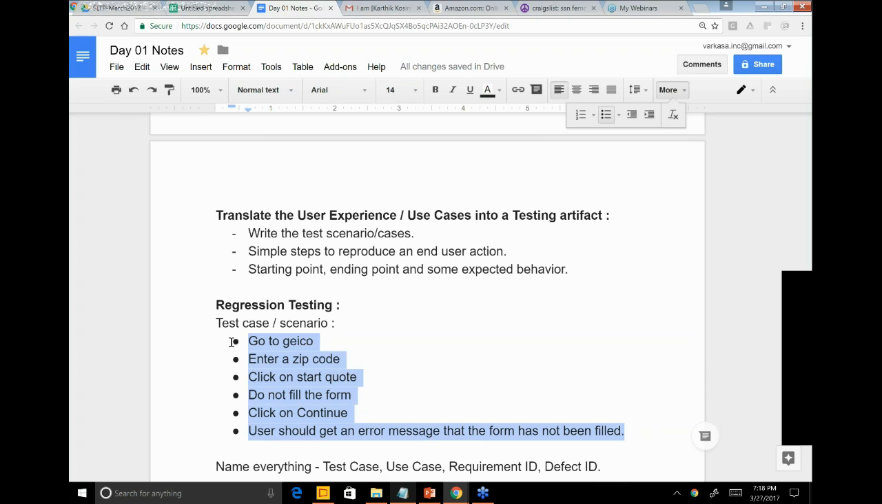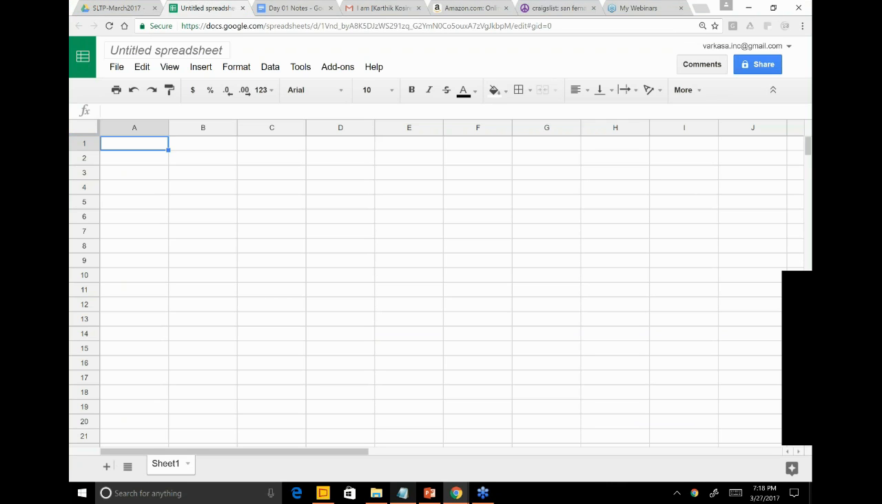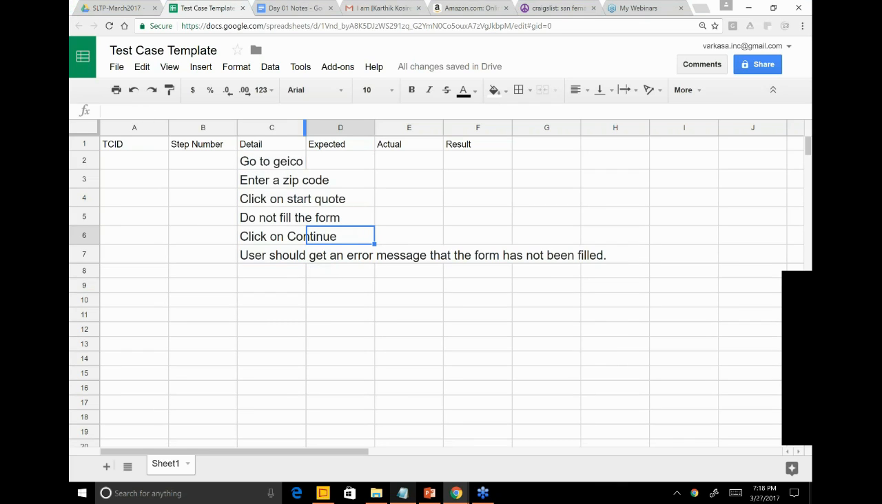Because every human is different, and we need to make sure. That is why we go in a very organized manner. And this is a test case template. All right. So every test case will say there's a test case ID, there's a step number to it, there's a detail for the step, and expected, actual, and result are the same. What we have is the detail. So this is one test case thing.